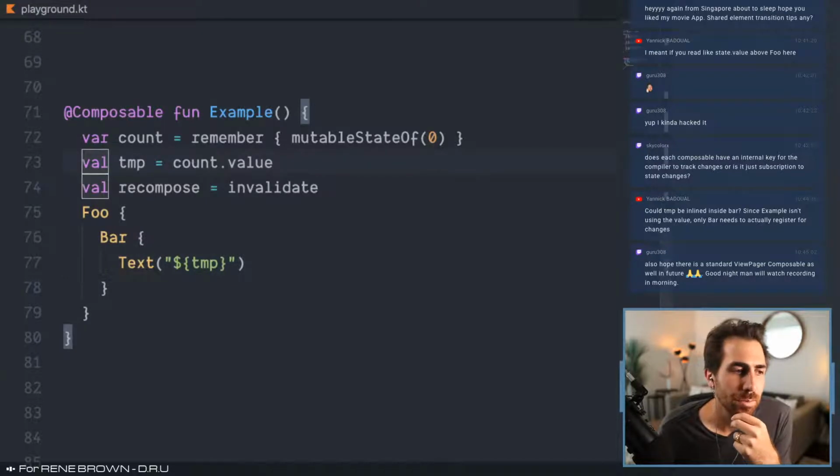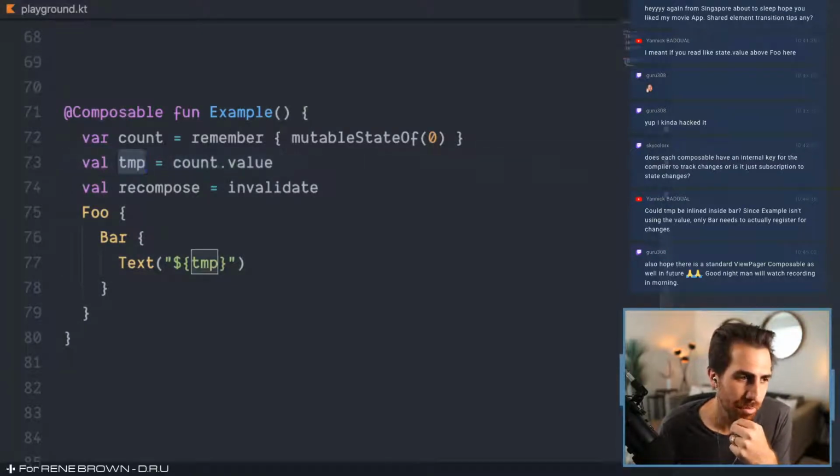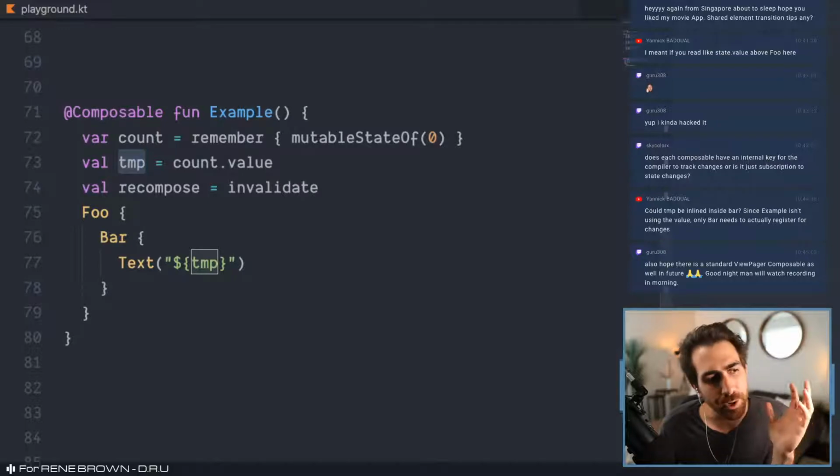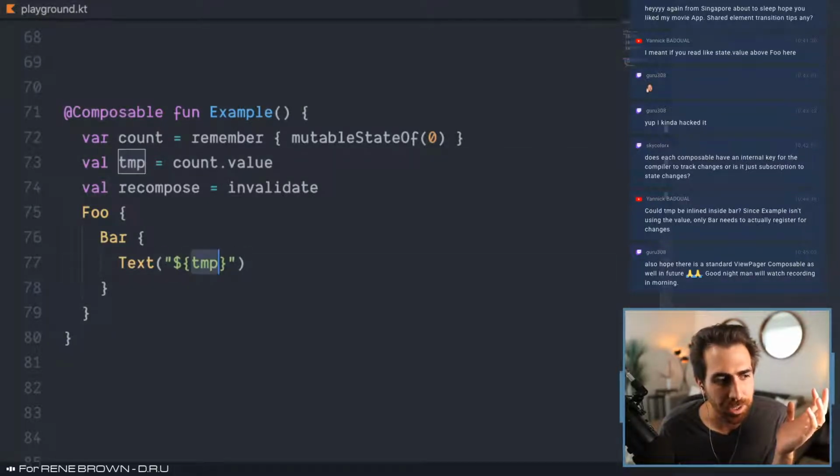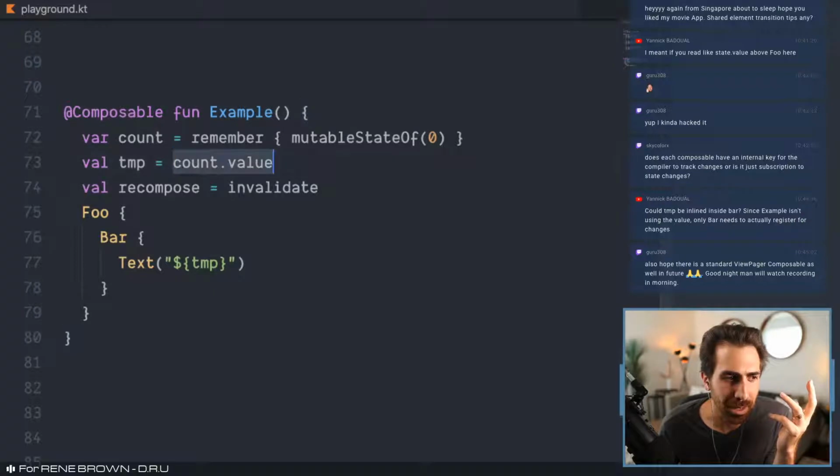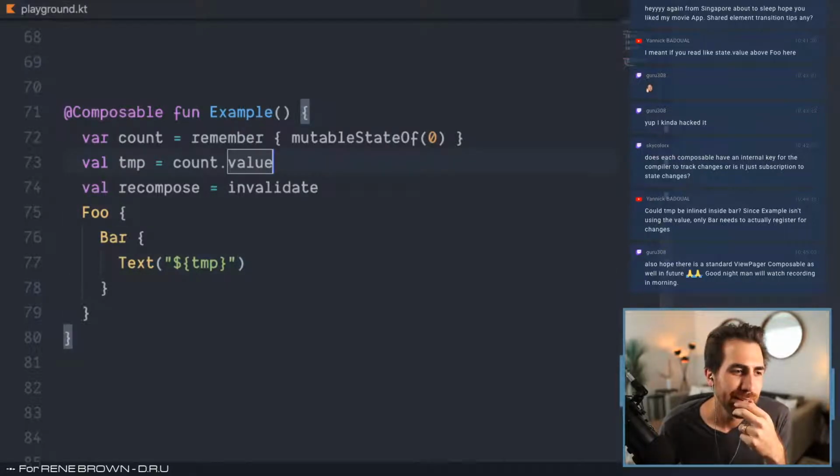Yeah, so basically the question is, could we be smart enough to figure out that even though temp is read up here, it's only used down here? And could you do some control flow analysis to essentially make every read of this end up down there?